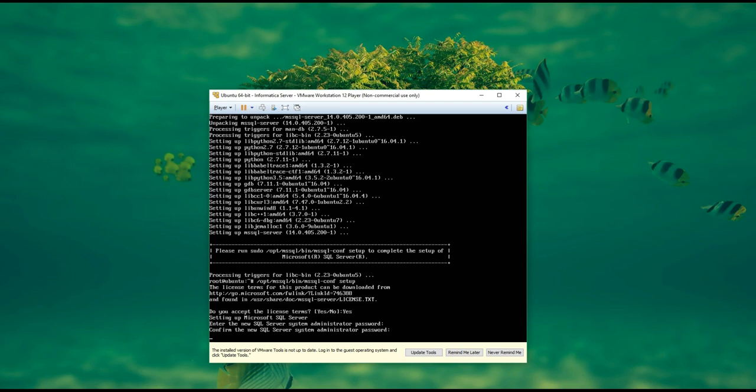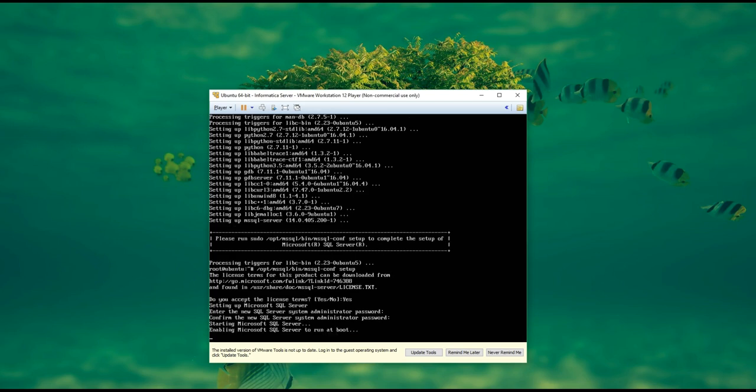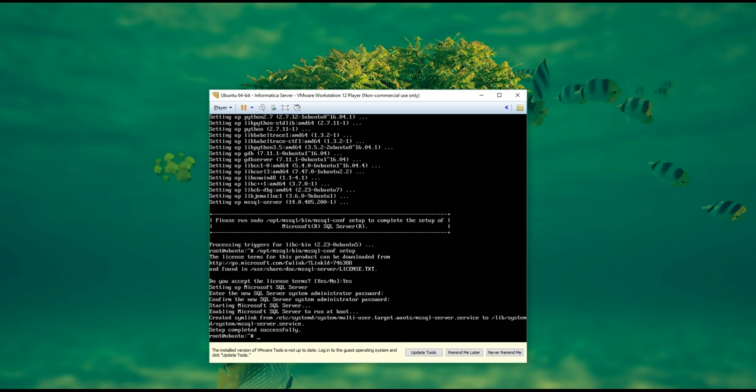And this will be the SA user's password. So the setup was successful. So let's go ahead and just check the status of the services.